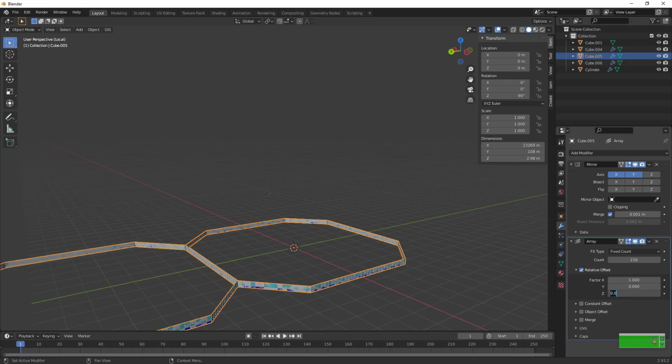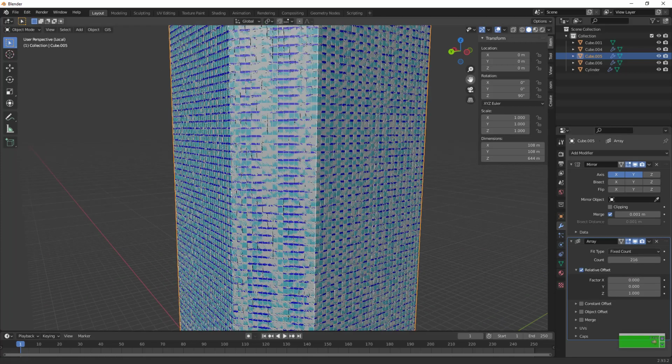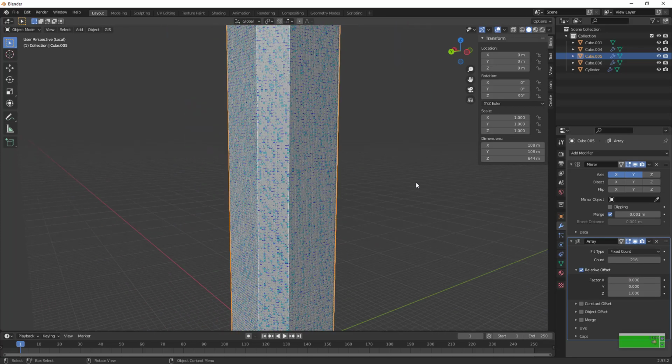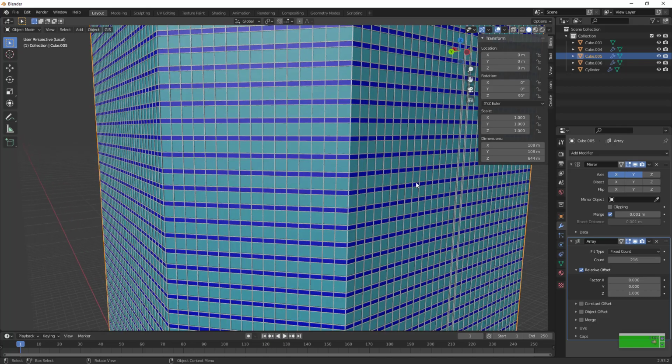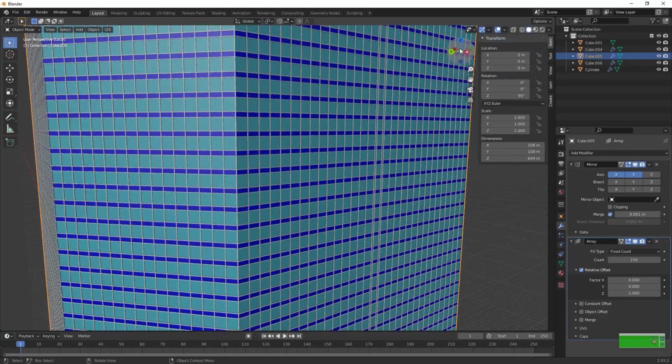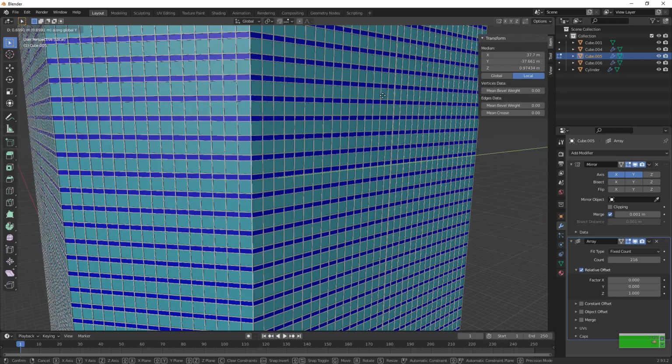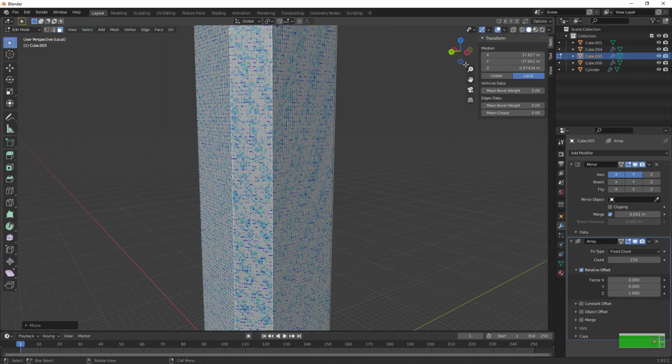Okay, on the z-axis put 1, and on the x-axis put 0. Oh god, I hate that white. It spoils everything. So we just have to look at it close up. Imagine making a skyscraper.